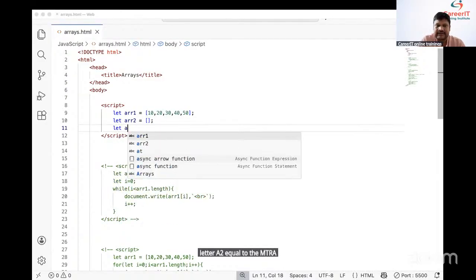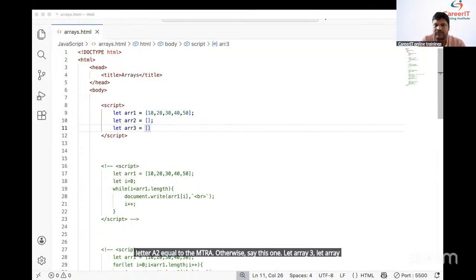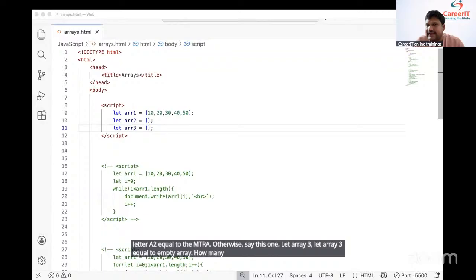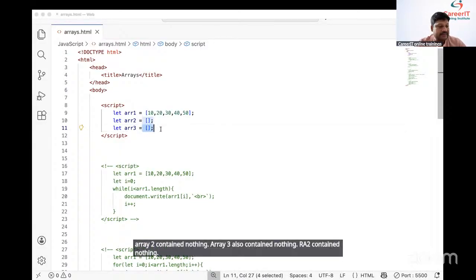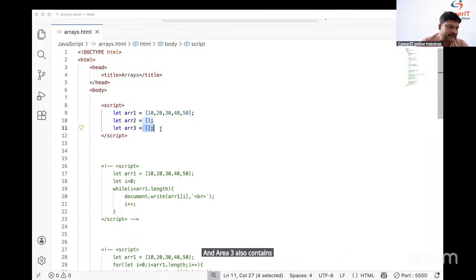Otherwise, say this one, let array 3 equal to an empty array. How many empty arrays have we taken here? Mahinder, respond. We have taken 2 empty arrays. Array 2 contains nothing, and array 3 also contains nothing. Got it or not?